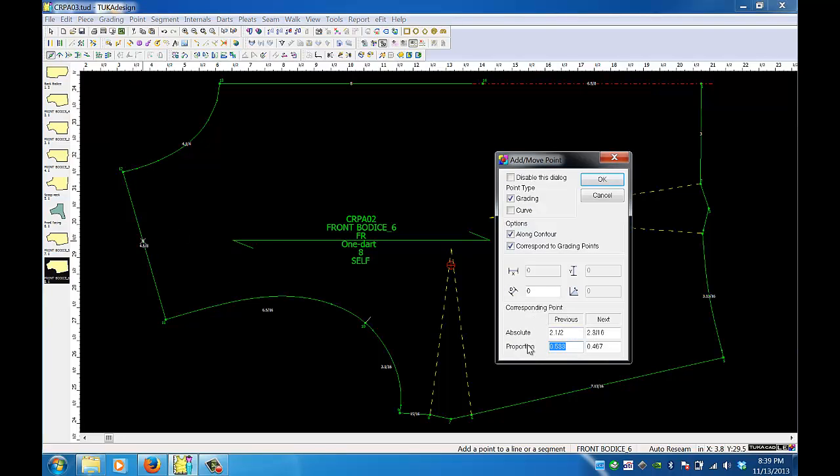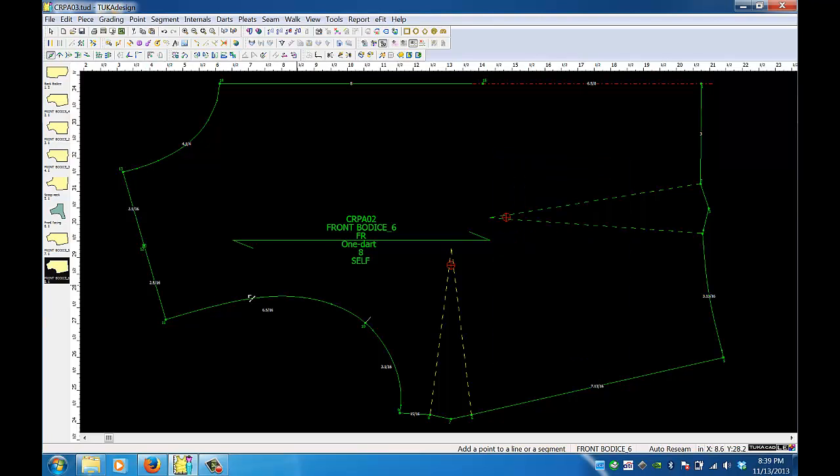So I'm going to use add point, proportion of 0.5, and I have my halfway point. Now we're going to skip the next couple of steps that are in the book and go on to figure 2, and then we'll backtrack. So figure 2 has that you need to make a mark at 3/4 of an inch beyond the bust.